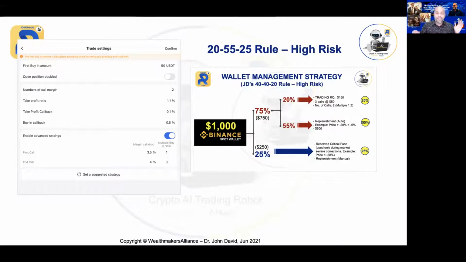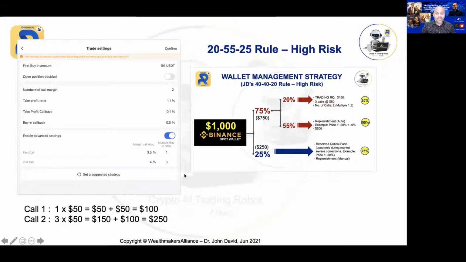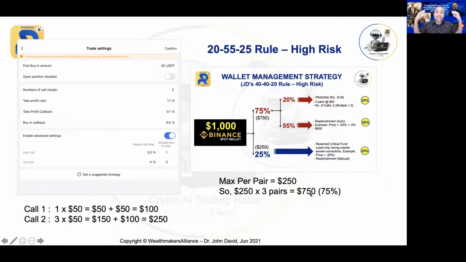If you have $1,000, you can choose any of these rules. It's up to you. Now, if you look into the calculation, when he hits the first call, that will be $50. Now, 50 plus the 50 first order, that will be $100. So when he hits the second call, that will be 3 times 50, 150. So 150 plus my $100 earlier, that will be $250 maximum per pair. Now, if I do 3 pairs, that will be 750, or 75% of my funds will be used up.